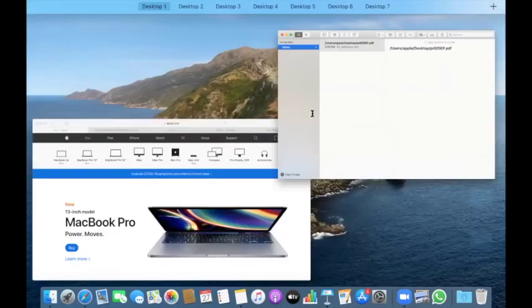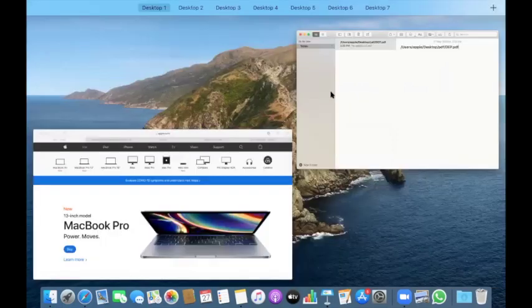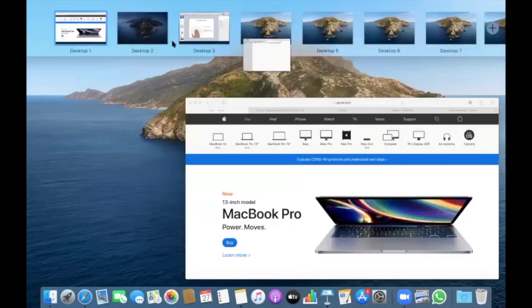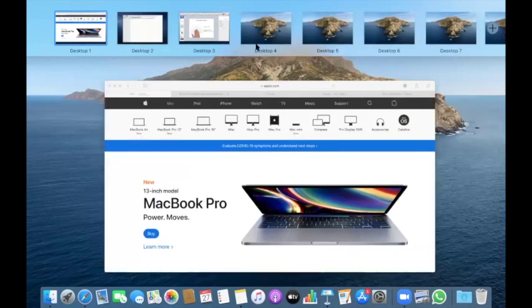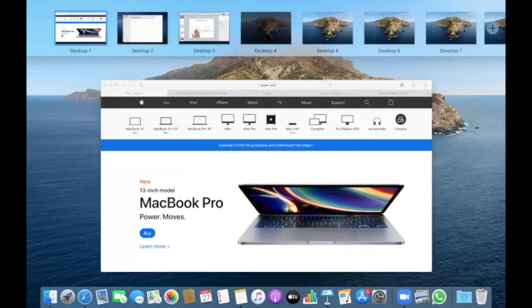Instead of that, what I can do is trigger Mission Control. Just click and drag the application to another window. Just simple. Click and drag. That's it. Just click and drag, and it will go to another window.